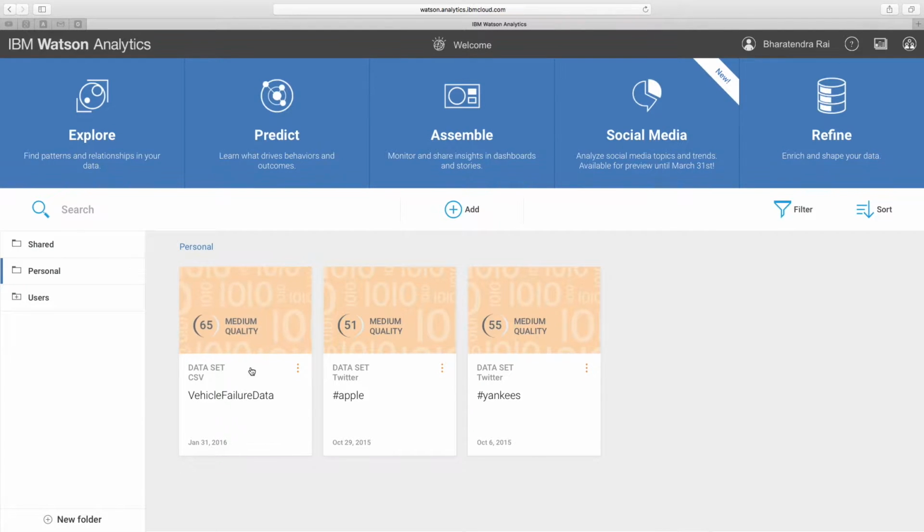So once it is uploaded, it also gives some feedback in terms of quality level. It gives a score of 65 out of 100. This is based on whether the data contains variables that are skewed or it consists of some outliers. So it gives an idea about quality of the data.